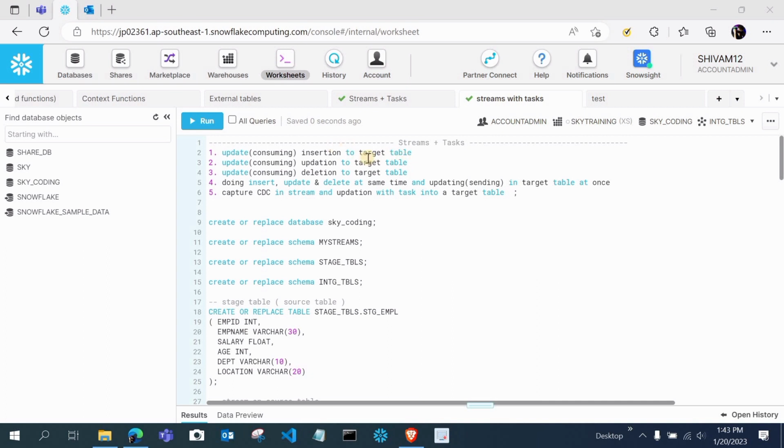Suppose first we update some of the records and insert some of the records. Our stream will capture that insertion, updation, and deletion. We will capture insertion to the target table, then capture updation to the target table, and after that we will do insert, update, and delete at the same time and consume all those changes captured by the stream to the target table in one go.